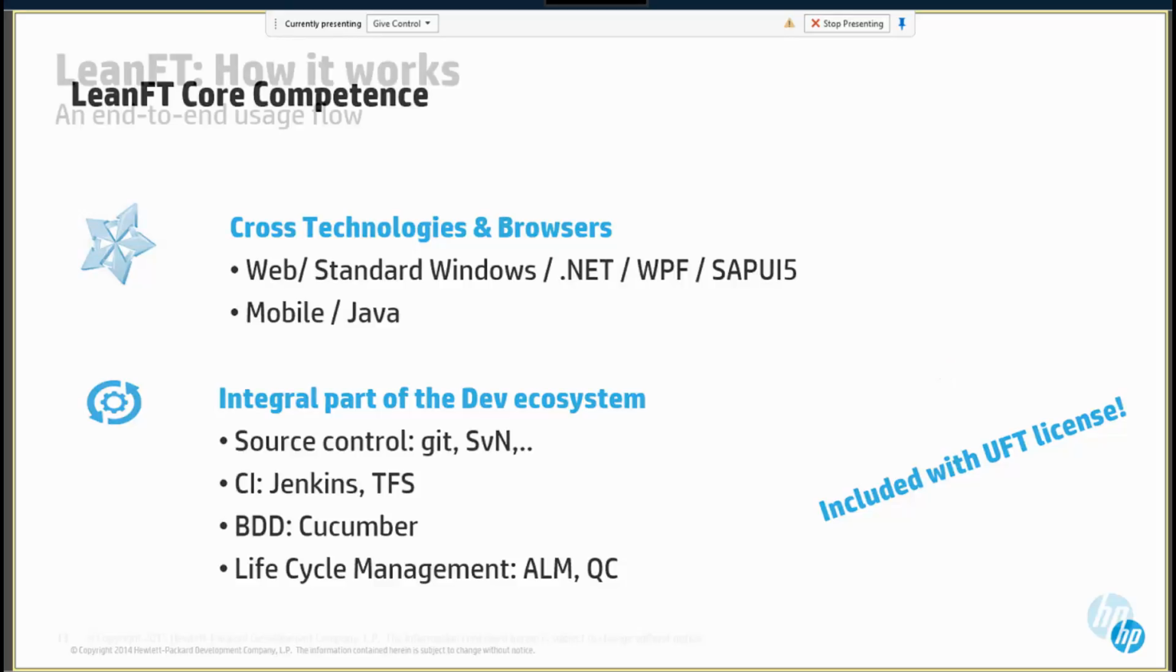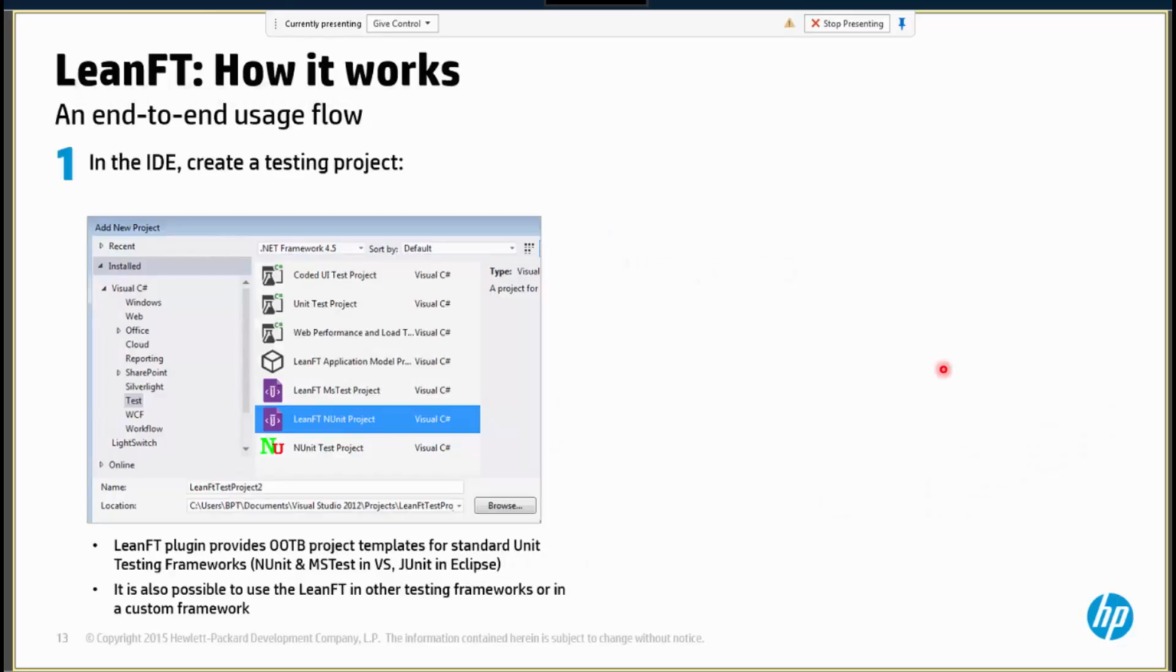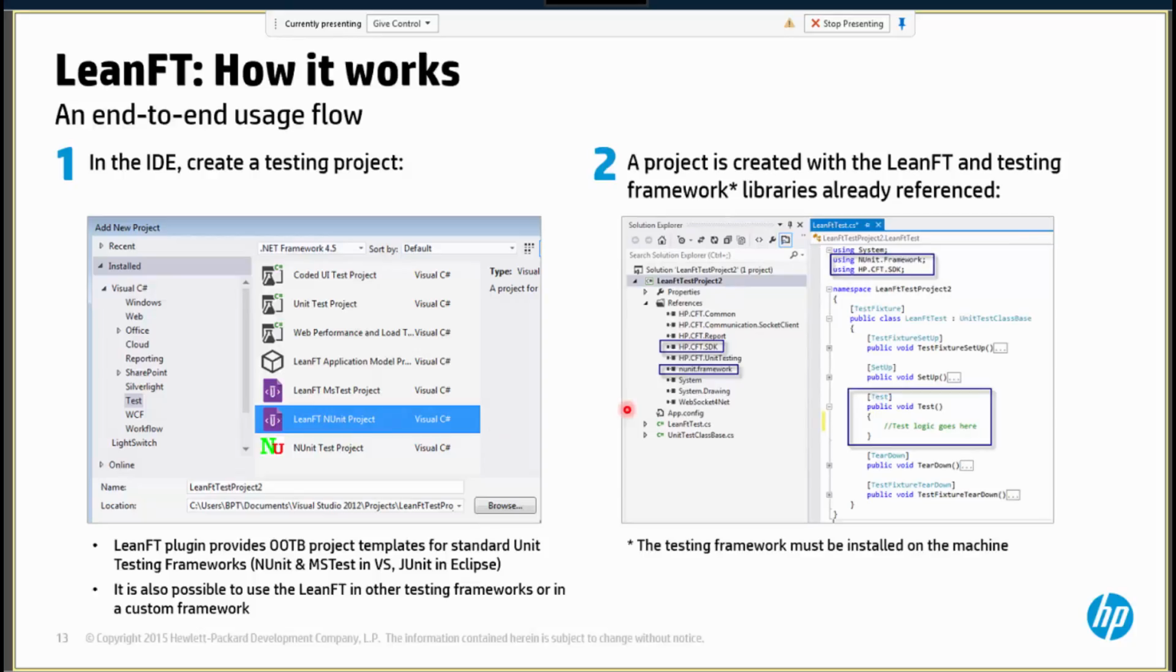All right, so how it works. I'm going to be using Visual Studio as an example here. If I'm in Visual Studio 2013 and I want to create a new project, a LeanFT and unit project, it builds me a template script.